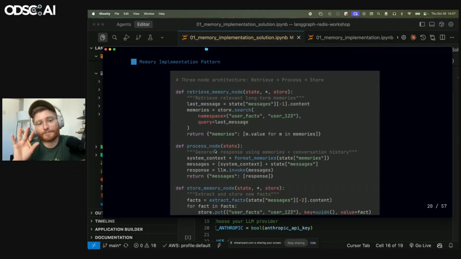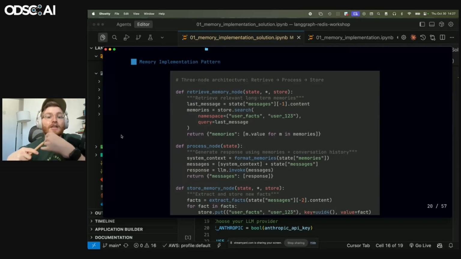Next, we have this process node, right? Let's generate a response given the last message we had and the memories that we've retained, if there are any useful memories, and provide a useful insight back to the user. So we format the memories, we add them with the messages that we have, we invoke an LLM response, so we pass them through to the LLM, and then we get a return to the user based on the memories, which makes a lot of sense, right?